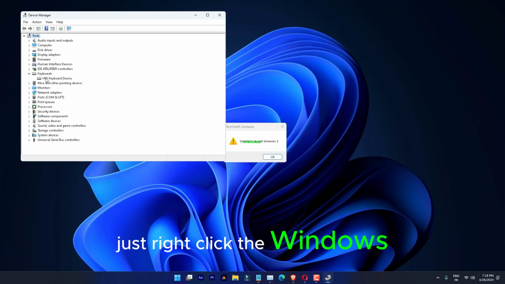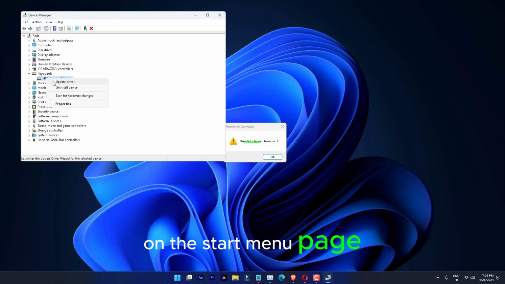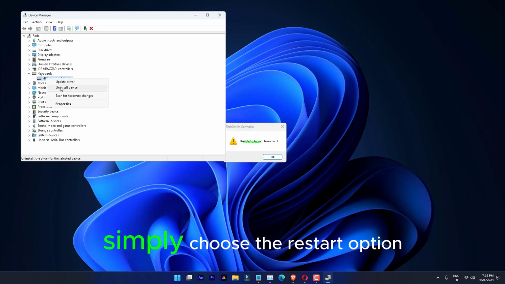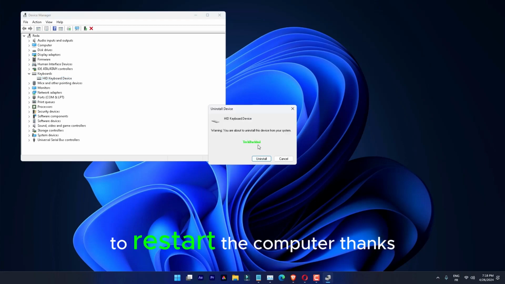Just right-click the Windows button. On the Start menu page, tap the Power button icon. Simply choose the Restart option to restart the computer.